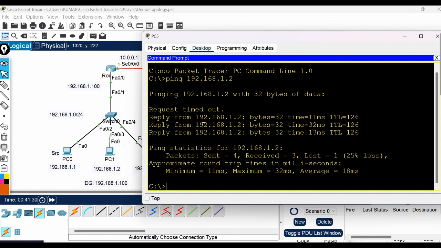That's how you will be able to configure static routing and how you will be able to communicate together. That's it for this lecture. We have seen how to configure the static route and how to verify the scenario as well.